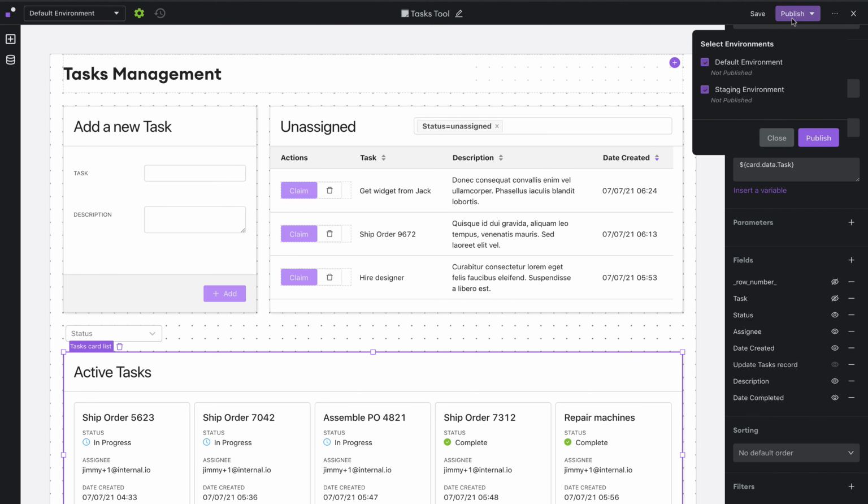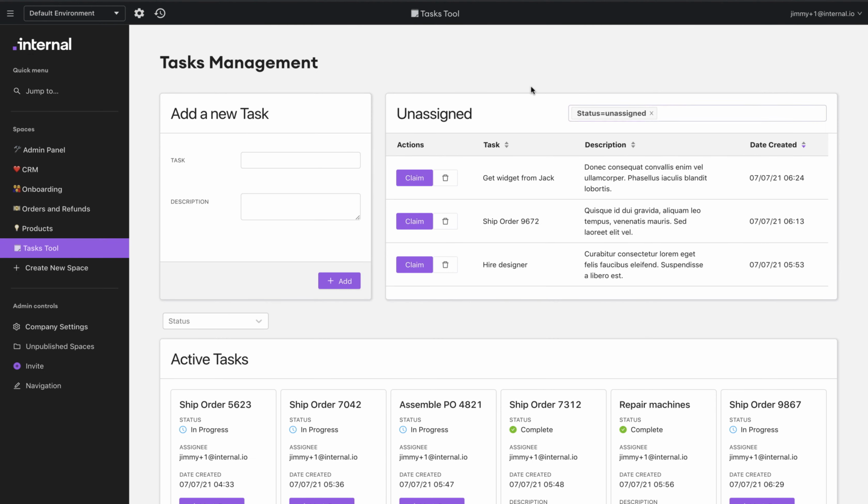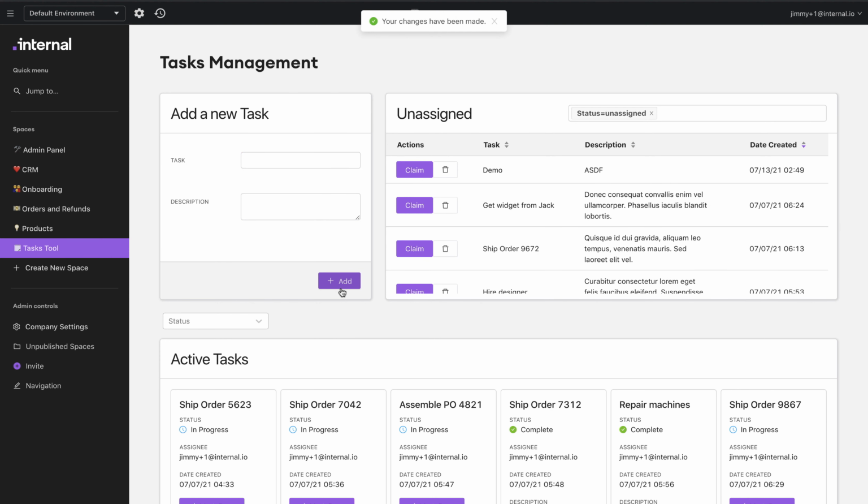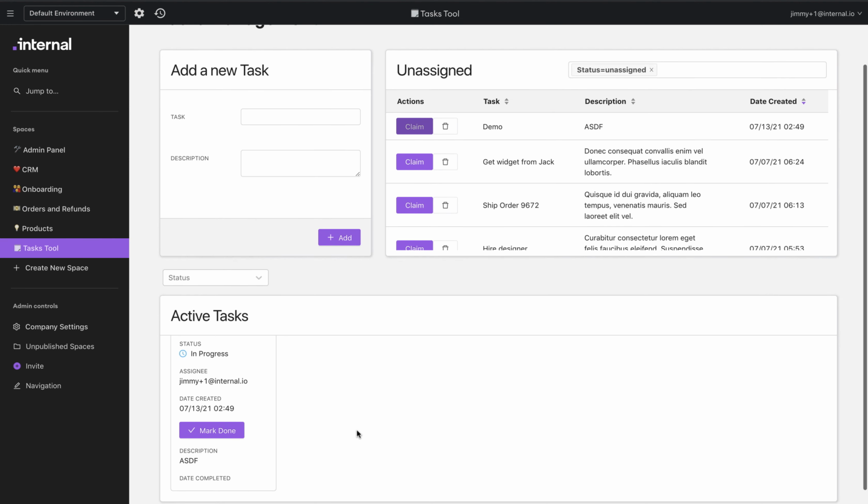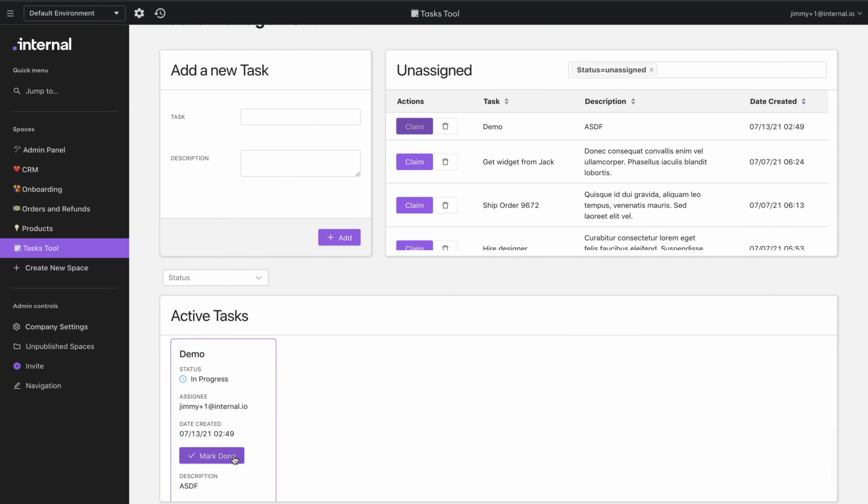Now, if we go to publish and take a look at our tool, we can see that we have a new task management tool where we can add new tasks. We can manage the task list and claim unassigned tasks for ourselves. And we can find those active tasks and mark them as complete. That's it. Thanks for watching.